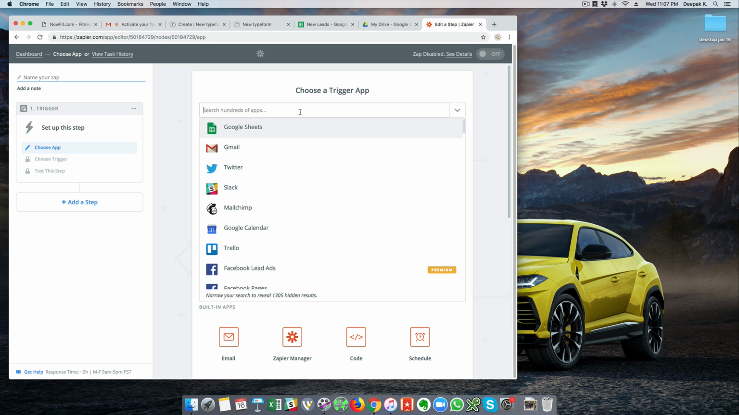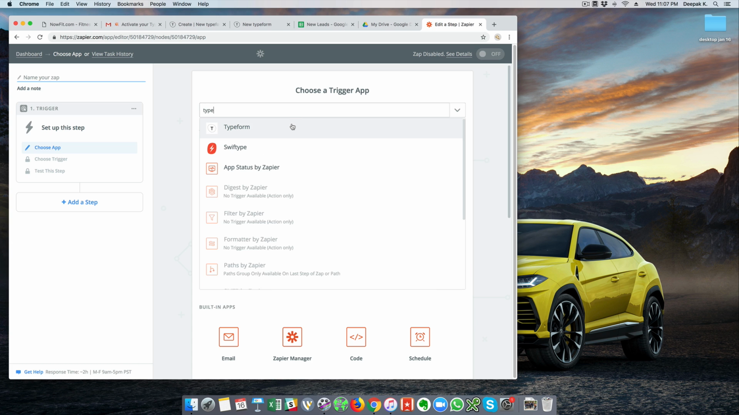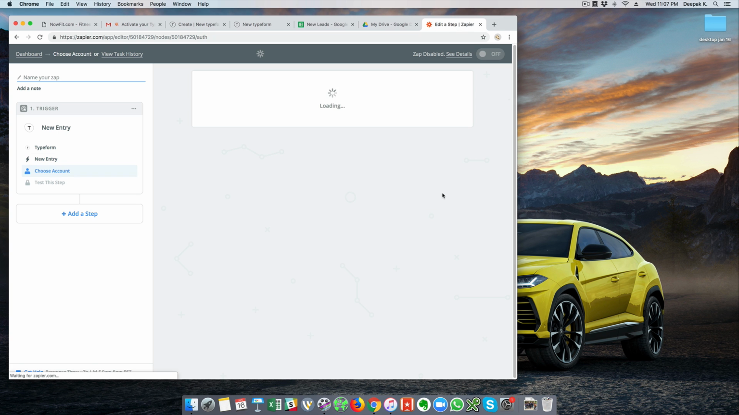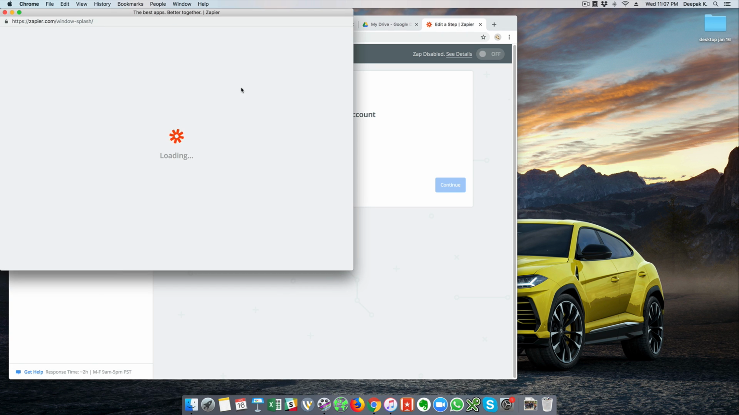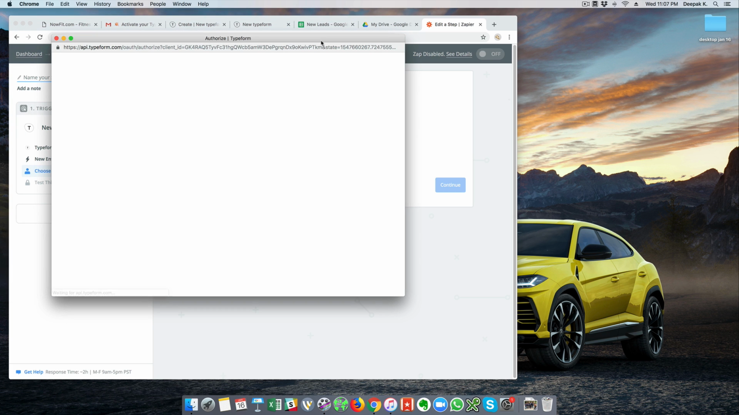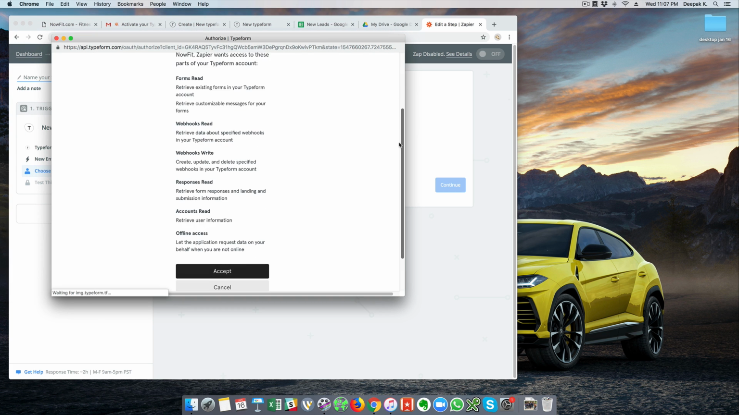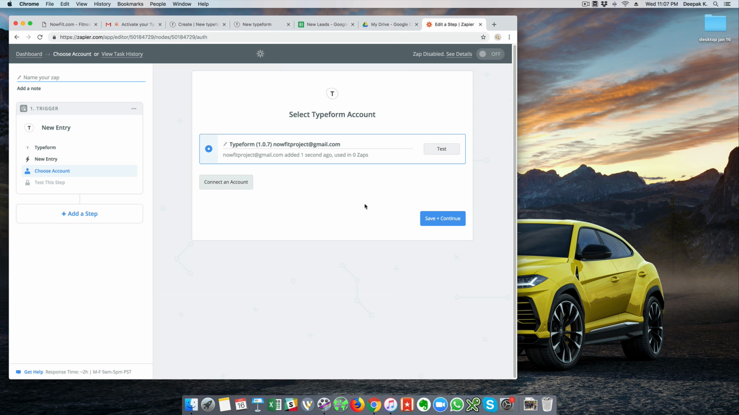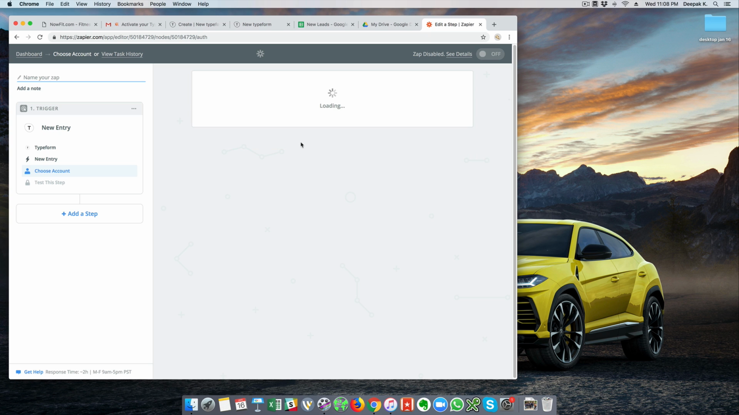So here you can see the trigger is going to be Typeform. So Zapier has a lot of these apps integrated with Zapier so that it is available here directly. So if I click on Typeform, what is the trigger? The available trigger is new entry. So I will click on save and continue, and I have to connect an account here. So I will be going ahead and connecting my Typeform account and click on accept. So basically Typeform API is now integrated with Zapier API because you have given the permission, and this is the Typeform account that has been connected.